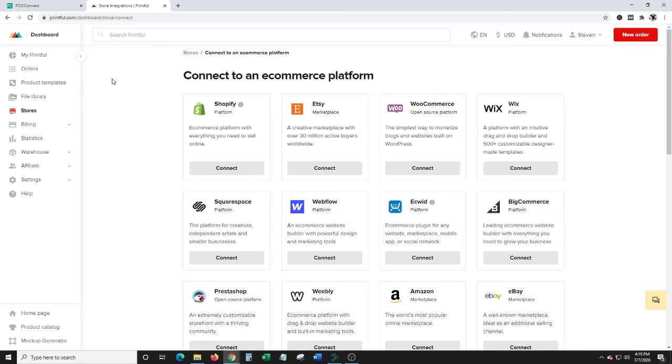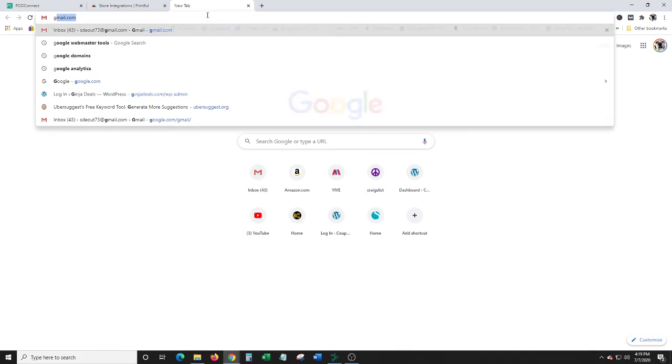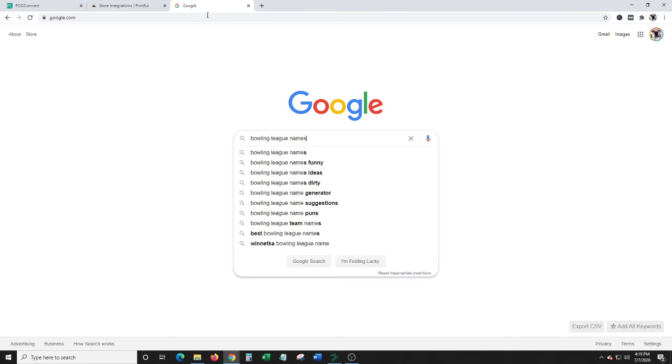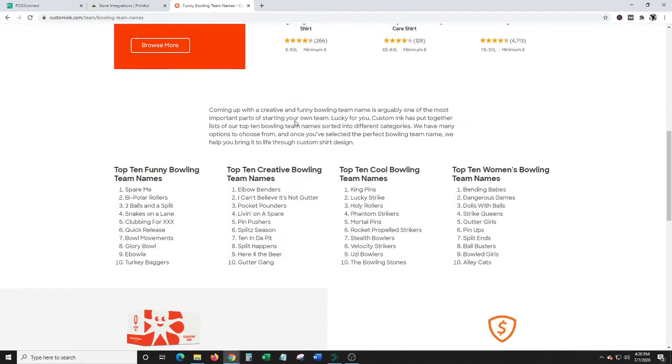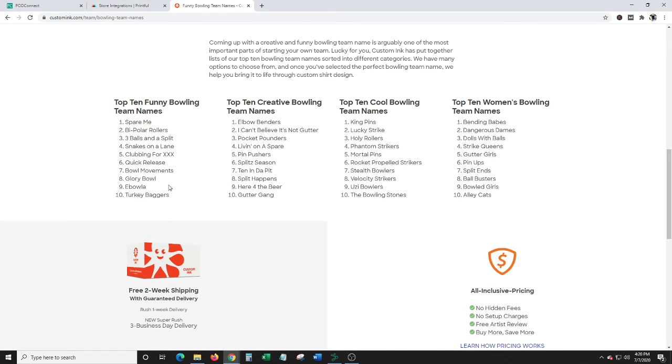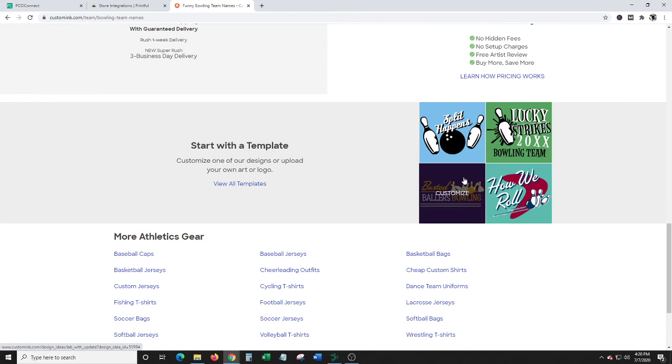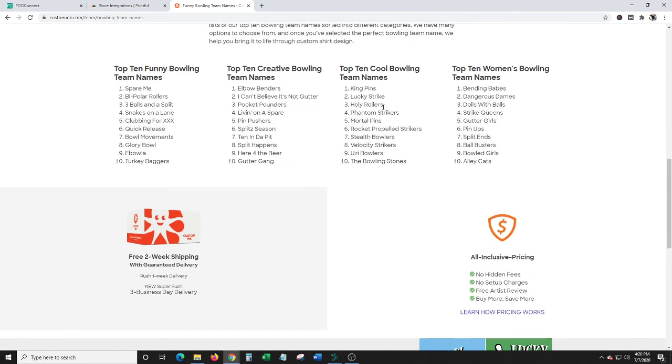So let's say it's bowling, we'll just go to Google and check it out. Google bowling league names, right? So there you go. Split Happens. So you can make a shirt and put Split Happens on it. Obviously, you don't want to copy this because this is customink.com. It looks like they already have some bowling league names. There you go: Spare Me, Bipolar Rollers. Here they're showing you how to create your own shirt, and they're giving you names. So come over here, Elbow Benders, go create your own shirt, call it Elbow Benders. The title would be Elbow Benders Bowling League. I wouldn't use Kingpins, that may be an issue with that movie.